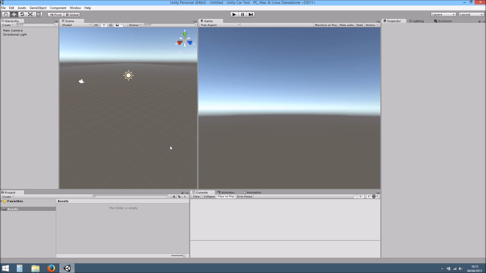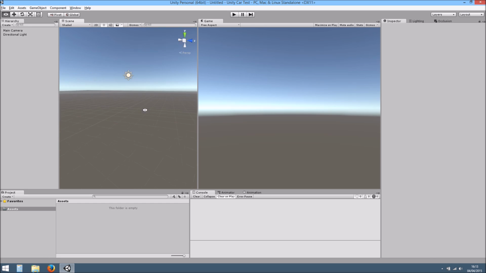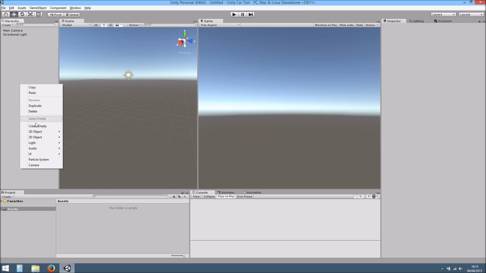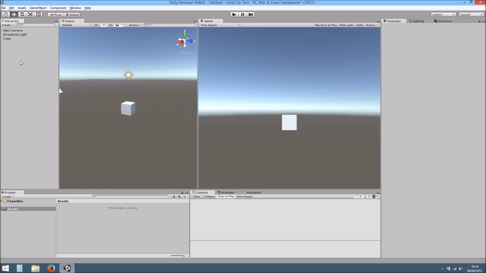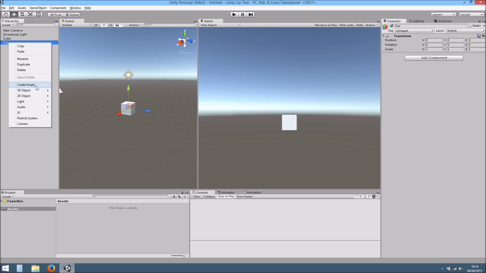So in Unity 5 you start with a default scene with a skybox, so that's something. Then you create a cube. Let's create an empty. Let's call this car. In the car, let's create another empty. Let's call this body colliders. Then in the car also we're gonna create an empty called wheel colliders.